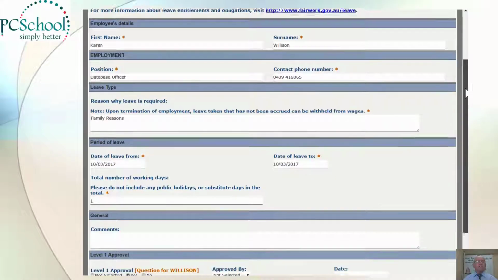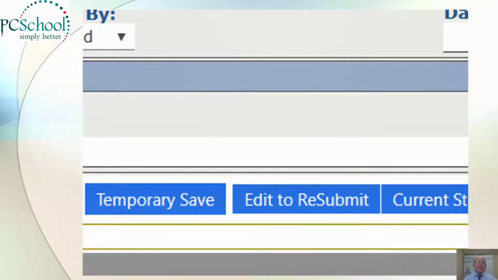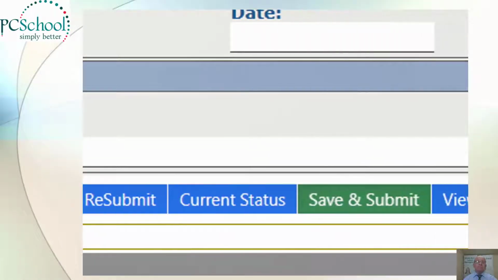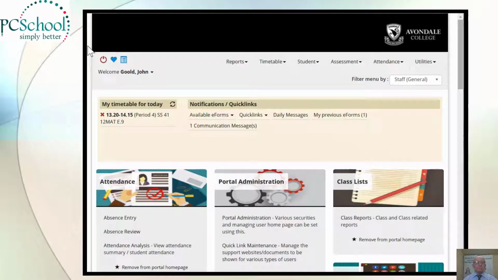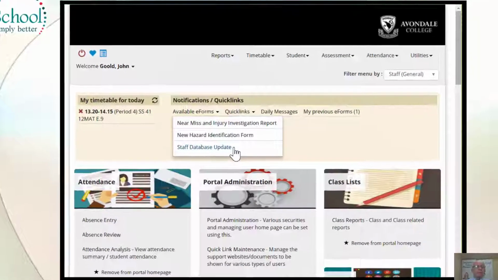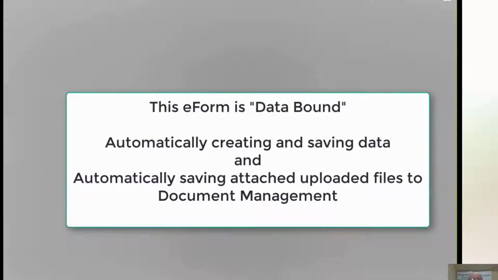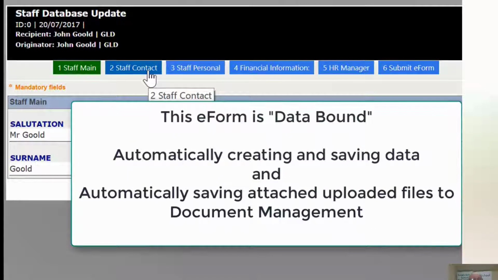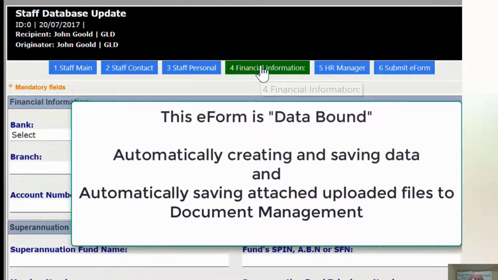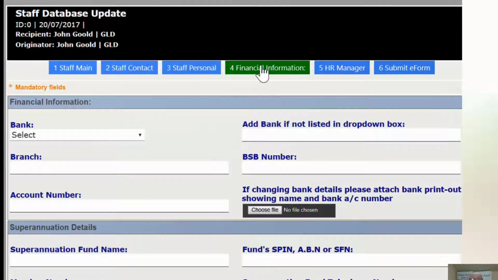eForms previously submitted can be reviewed and edited for resubmission where required. Using eForms to capture database updates. Fields within the eForm can be data bound, and as such, that data can be displayed to the user for modification. Upon modification, the eForm is submitted to the data manager, who would review the changed information and then save that data.